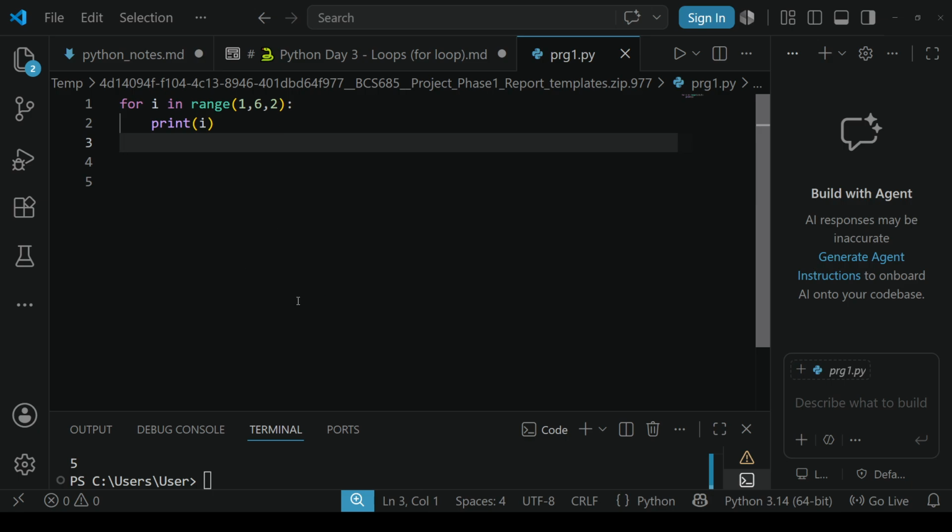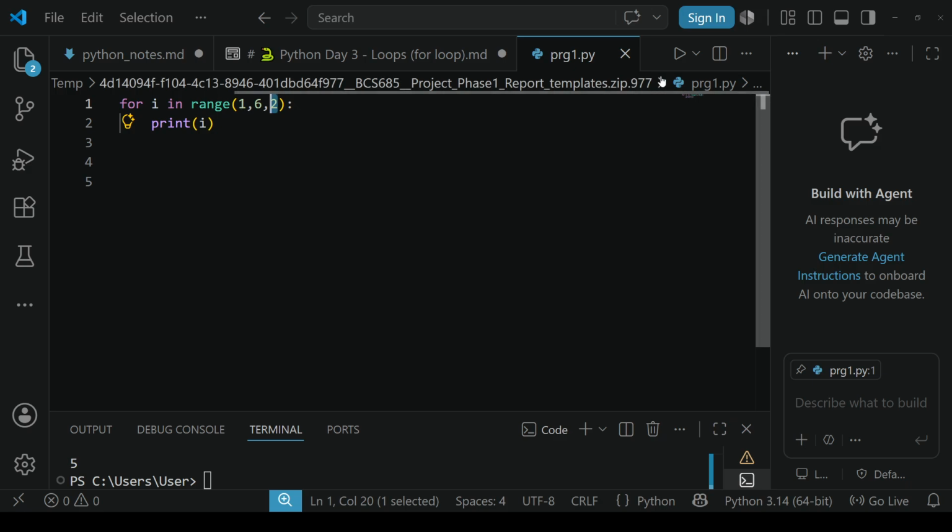Tell me now what is the output I am going to get. If I print, this is start and end. This is start, end, and step value. How many times is it going to jump? 2 times, right? So what is the output I am going to get now? Do tell me. If anyone knows the answer, do tell me in the comment section.